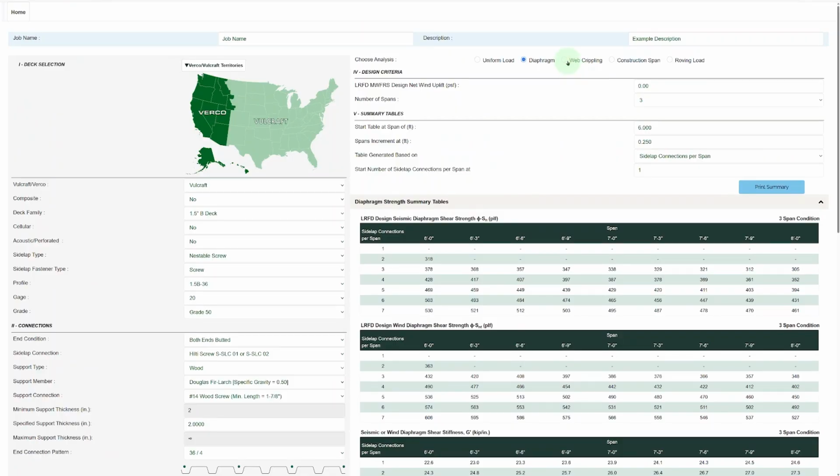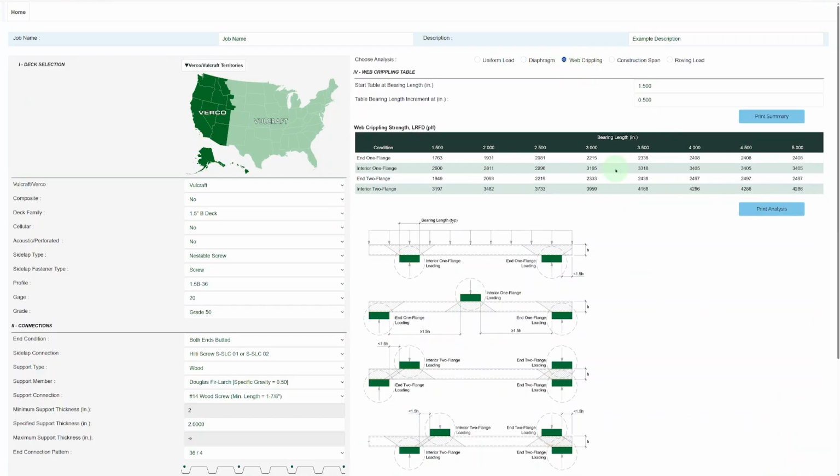Moving on to the web crippling mode here. This one is a little different than what we've printed in the past. So in this case, we're looking at a range of bearing lengths and then different conditions that are going to hit at each bearing length. So you get this matrix available here, showing all of your available conditions at the various bearing lengths. And those bearing lengths can be customized here, once again, if you need to get it a little more granular.